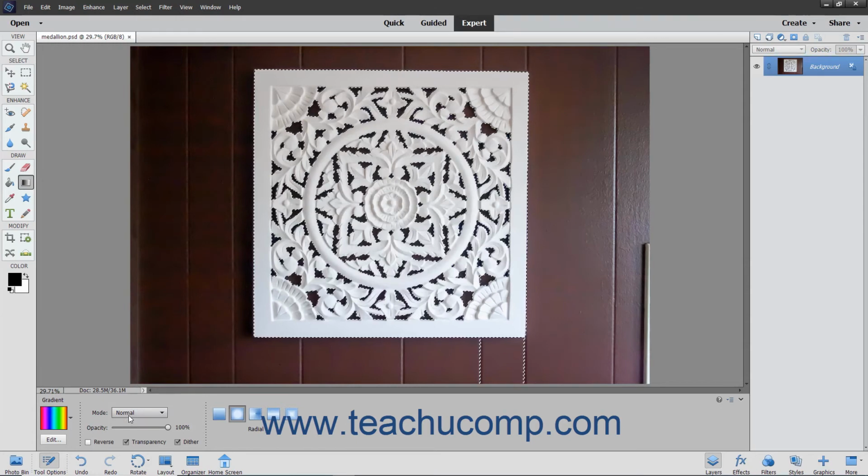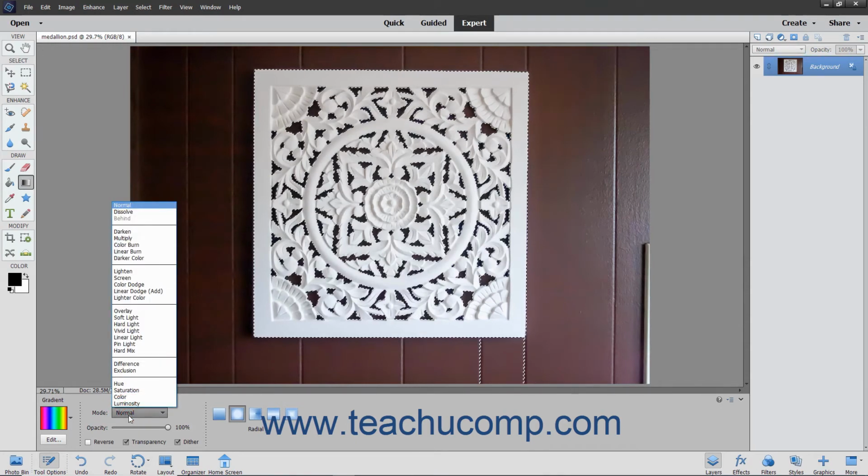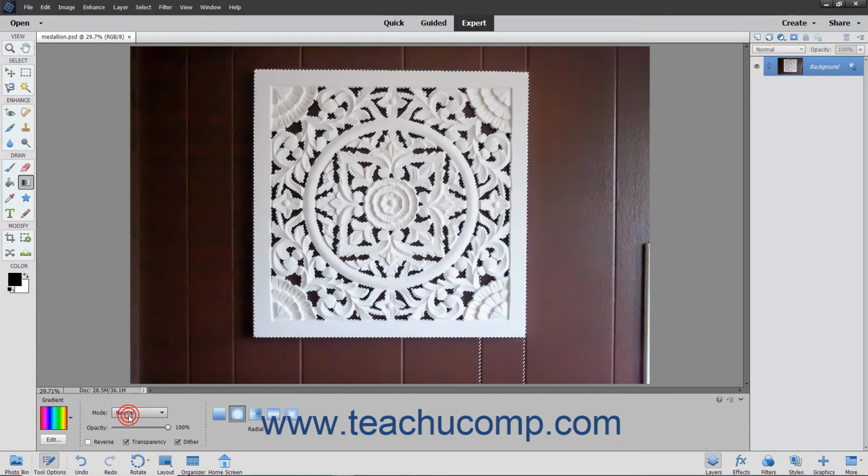Next, use the Mode drop-down to select which blending mode to use for the gradient fill. You can use the Opacity slider to select the transparency of the gradient fill if desired. If you check the Reverse checkbox, the order of the colors in the gradient will be reversed. To use a transparency mask for the gradient fill, check the Transparency checkbox. To create a smoother gradient with less obvious banding between the colors, check the Dither checkbox.